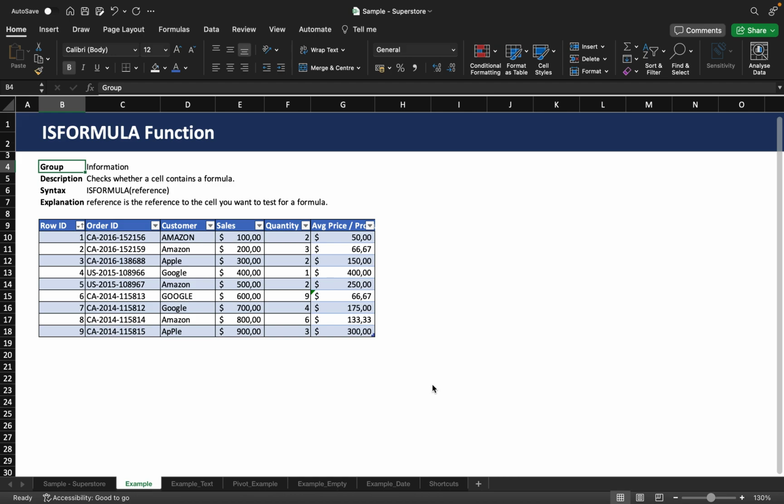Today I want to explore how to use the ISFORMULA function. The ISFORMULA function in Excel is used to check if a cell contains a formula. It returns true if the cell contains a formula and false otherwise. This function is particularly useful for auditing and analyzing spreadsheets to identify which cells contain formulas, thereby helping to prevent accidental overriding of formulas or to ensure that calculations are being performed where expected.